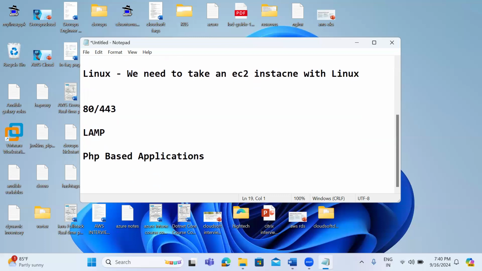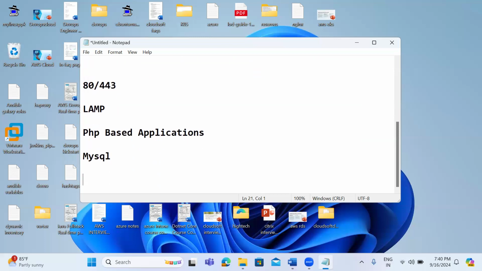For these PHP-based applications, we need a database. That database is MySQL. Previously we took only static websites, but now we are going to deploy dynamic websites. Okay, so here we have one tutorial.